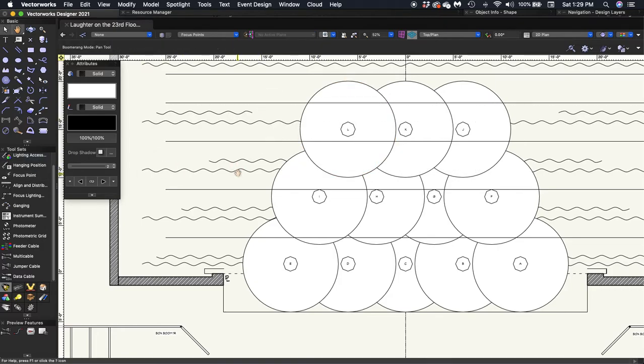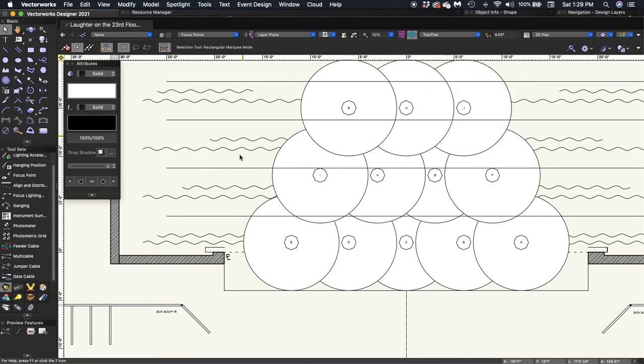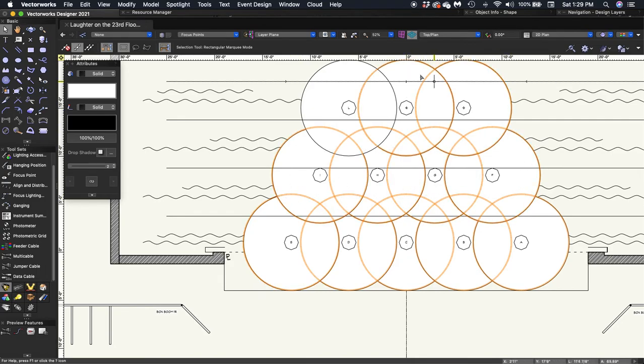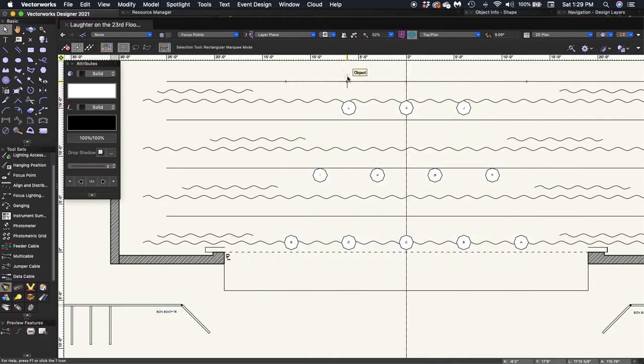Now, the last thing that I'm going to do for this is get rid of the circles representing my acting areas. I've got the centers of them all marked out with my focus points. So I'm going to click and then shift click all of the circles that I have made and delete them, leaving only the focus points.